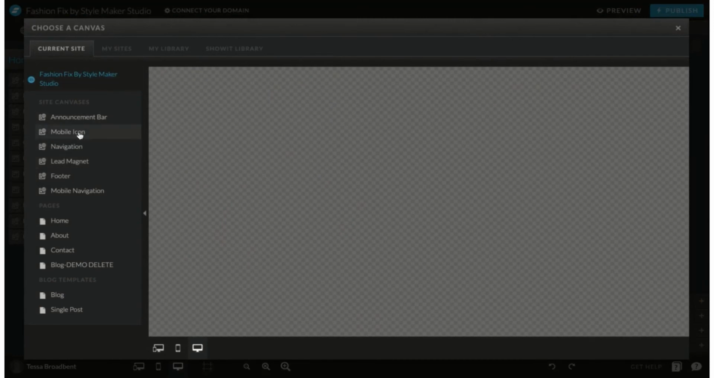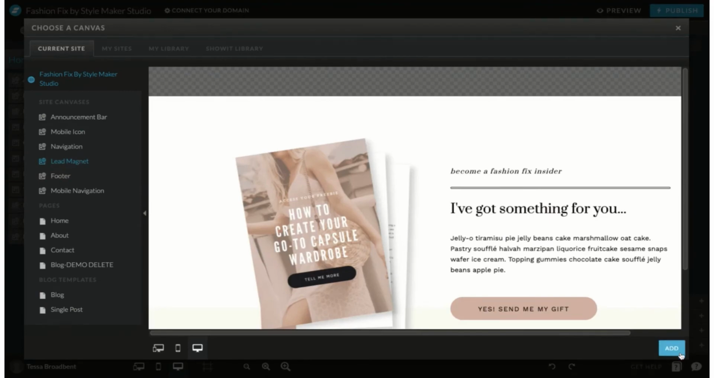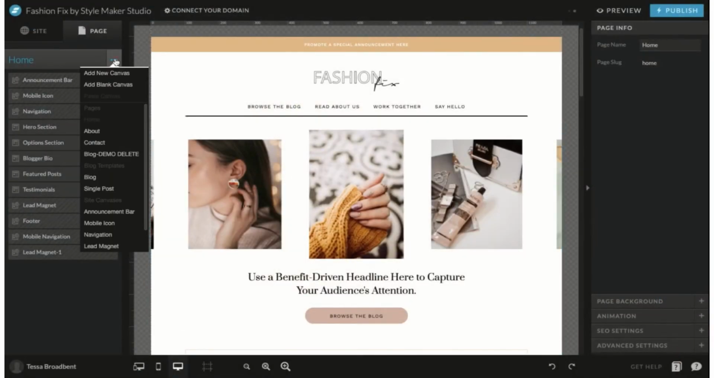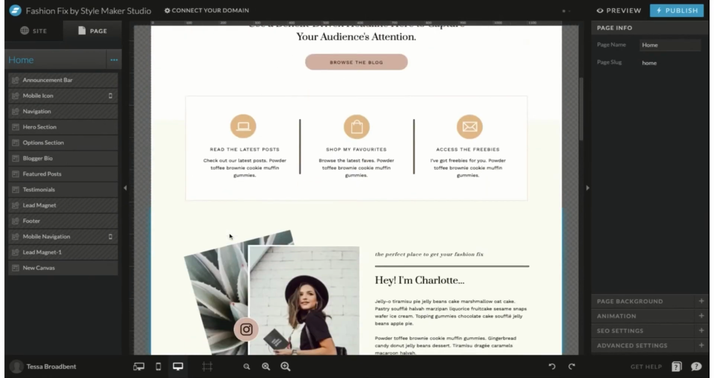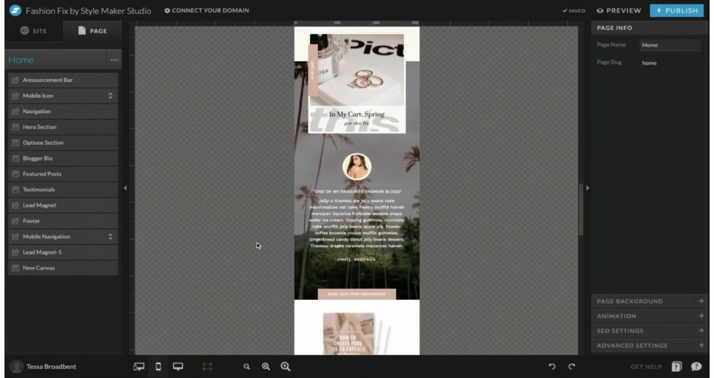Finally, we want to select the ellipses icon next to the page name again to add blank canvases as desired to create canvas designs from scratch for the page content. Once finished, we can review the mobile design and adjust the page layout accordingly.